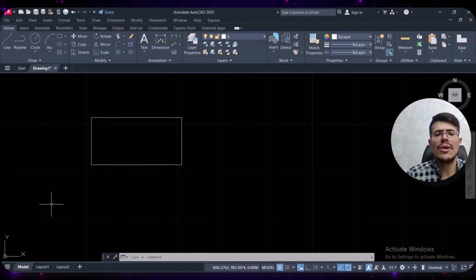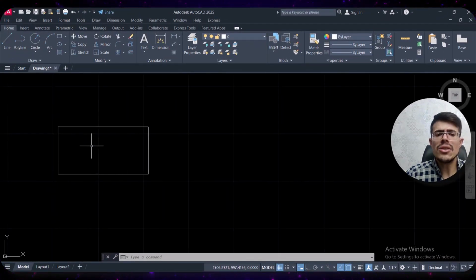Let's go to our second example. As you see, our rectangle here is in a polyline manner. You know the difference between line and polyline. What is the difference between them? If you don't know, check the video in our playlist, and I put the link in our description. You can go from there too.